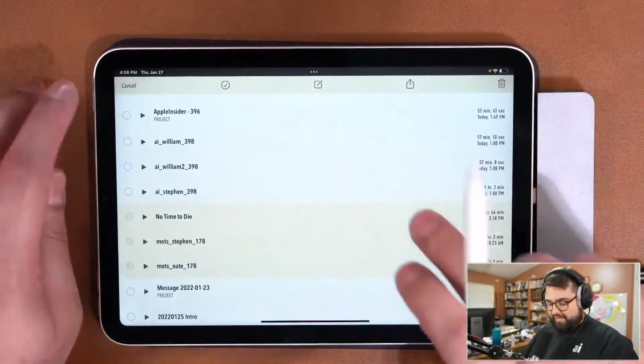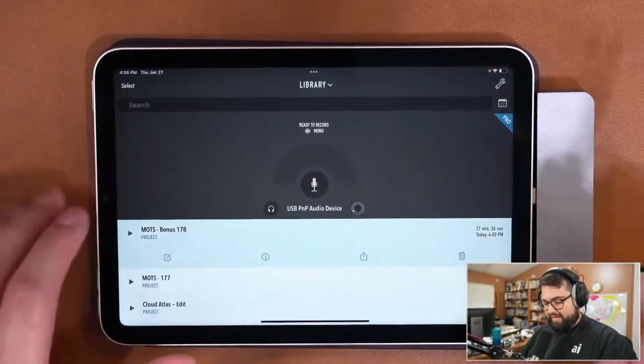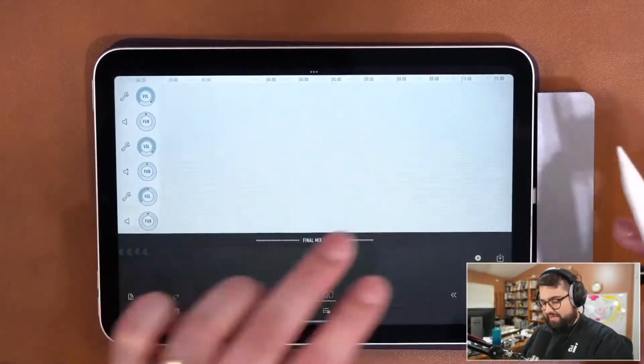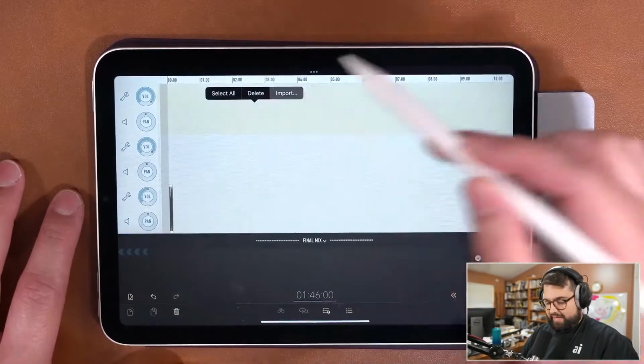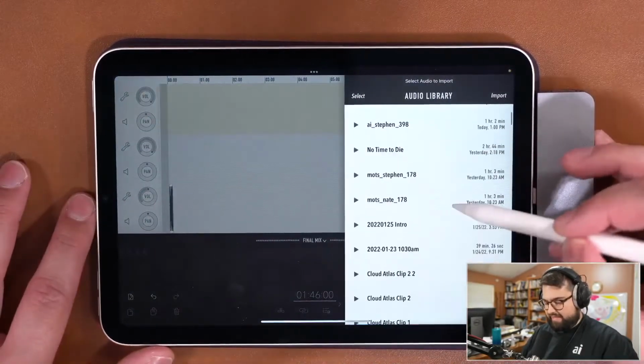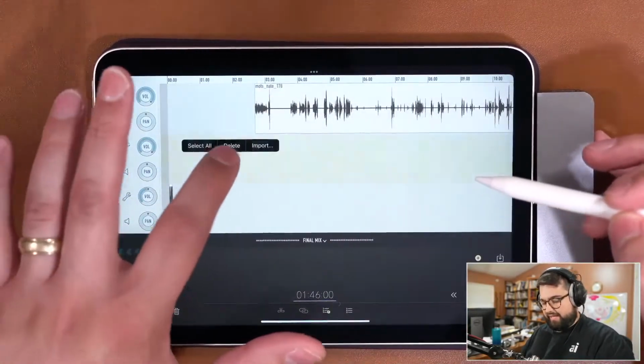All right, so I got the audio here. Let me go back up to the project that I started here with episode 178. So my co-host Nate, he's on the top track always. Nice thing about these templates, it has all the EQ settings and compressor settings.